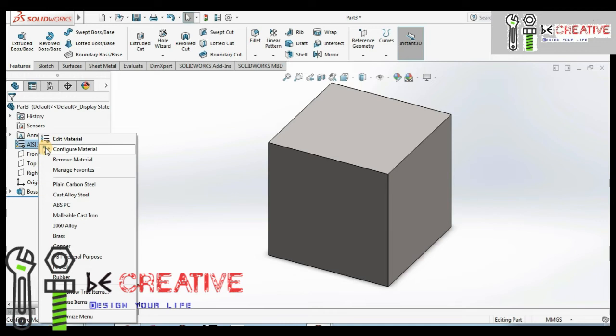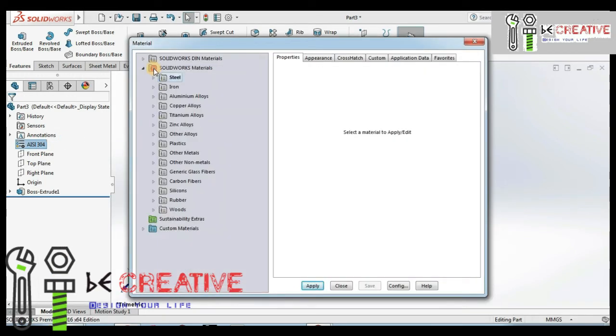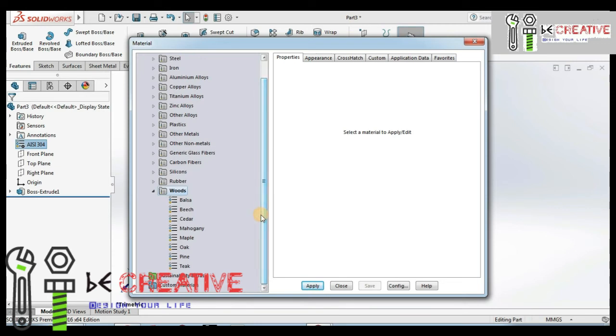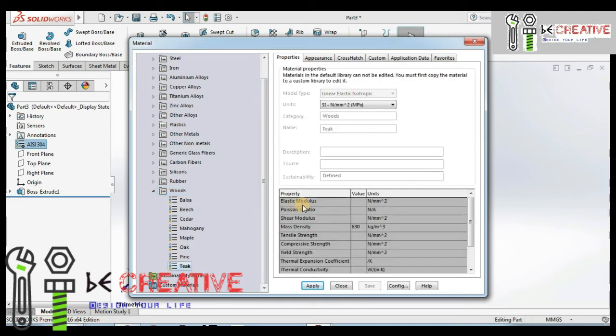If you want to edit the assigned material, we have to again right click on that material, and we have an option called edit material, and again we can see all the available material options as well. Now you can select any of the materials as per the application, and we can also see some of the mechanical properties in the property toolbar, and we can also see the appearance of that particular material in the appearance toolbar.